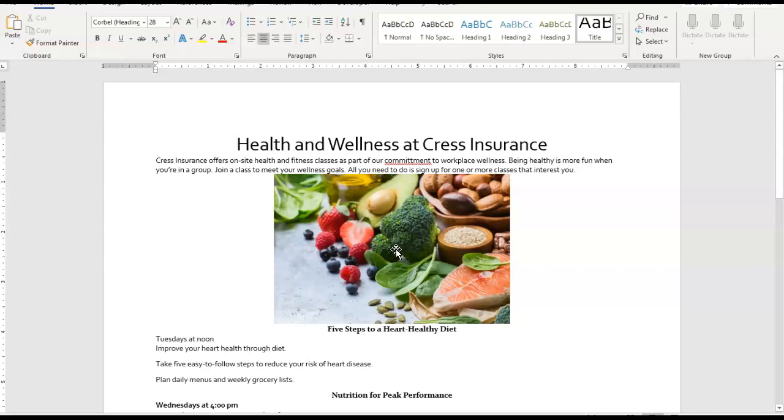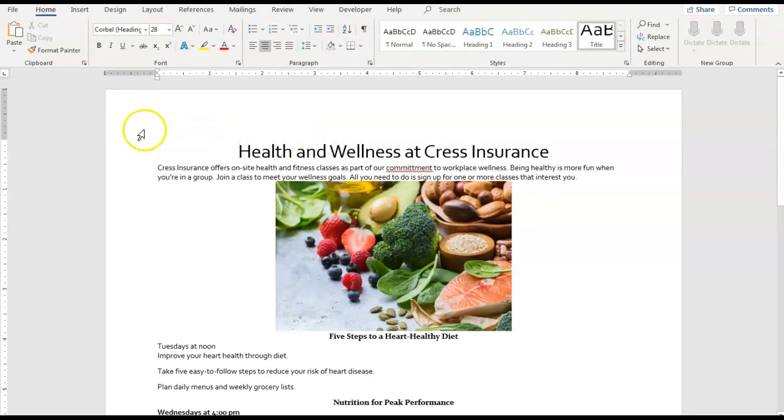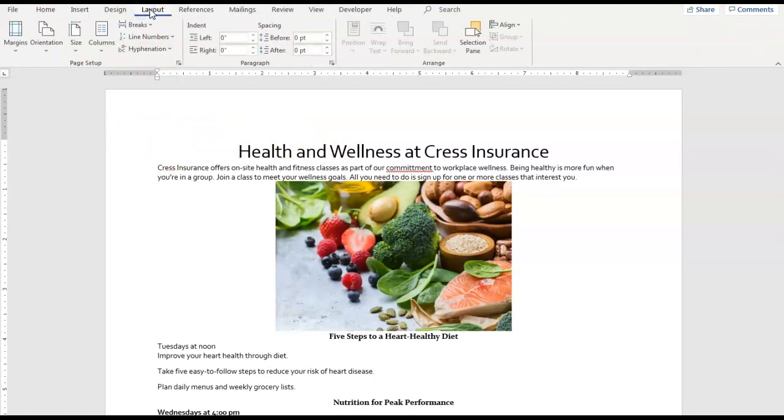Number 1 in the project steps says that as a member of the Human Resources Department at Crest Insurance Company, you are creating a flyer to promote the company's health and wellness classes. We're going to start by changing the orientation of the page to portrait so that the page is longer than it is wide. To do that, I'm going to go to my Layout tab, and in my Page Setup group, I'm going to click on Orientation, and then I'm going to click on Portrait.